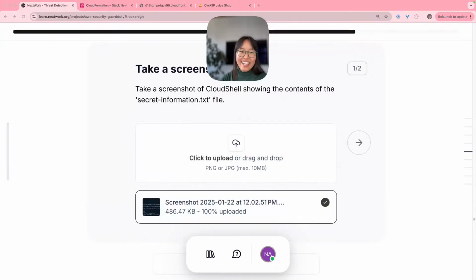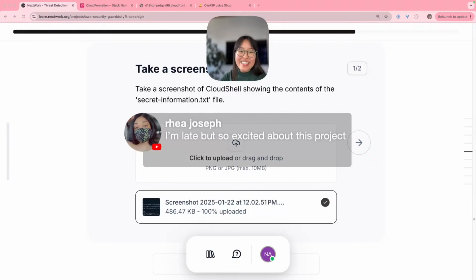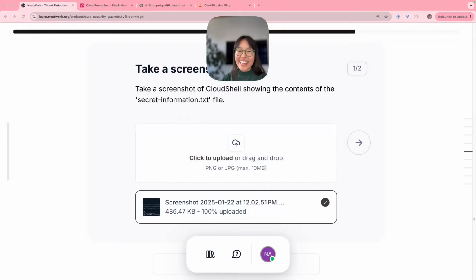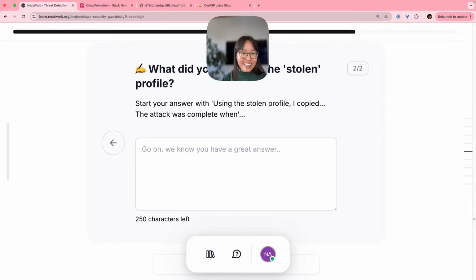Shout out to Ria in the chat saying, I'm late but so excited about this project. Thank you, Ria. I hope you enjoyed this project too. Nice work. So Amisha says that they can also see the file. That's awesome, Amisha.